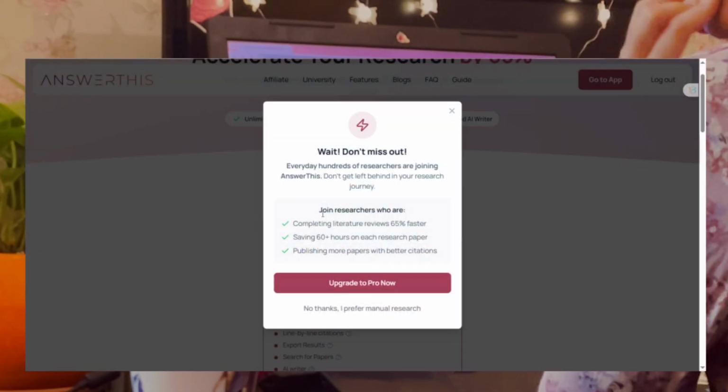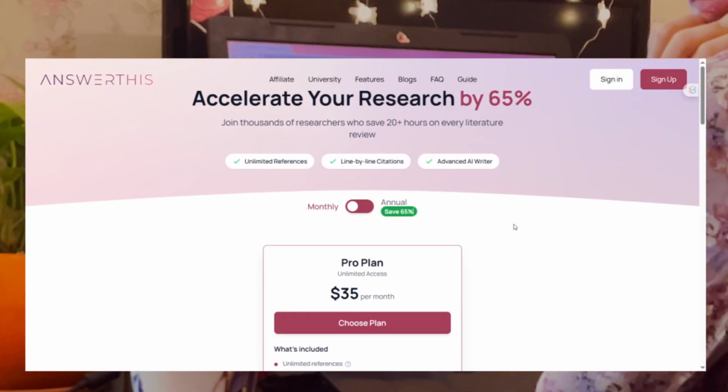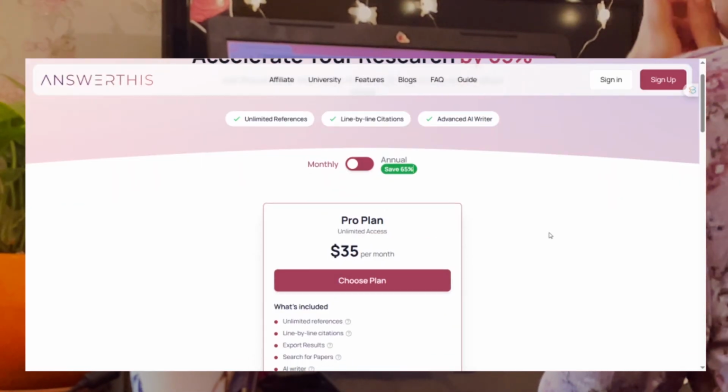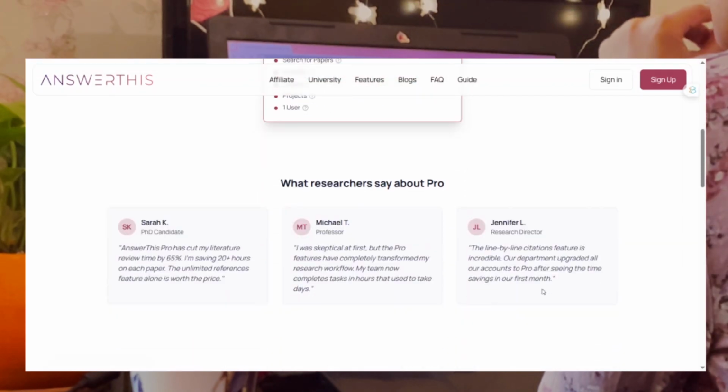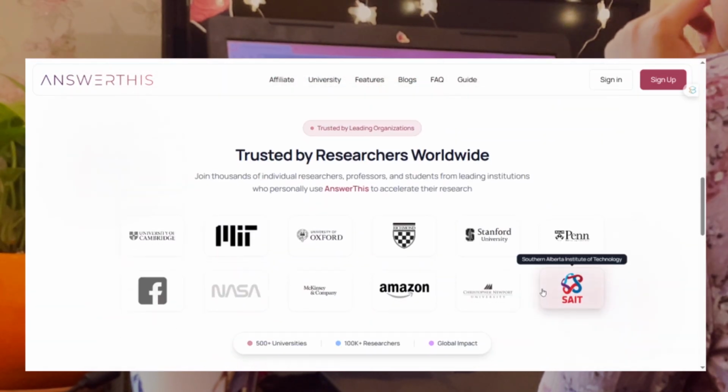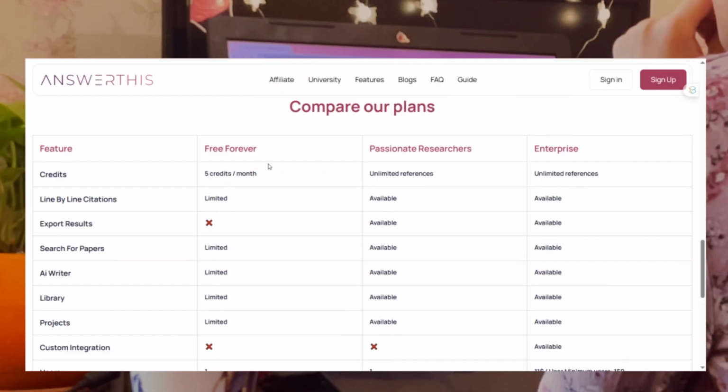So these are all the features that I got to try using AnswerThis, and I'm looking forward to learning more about it and about all the new features that will come along. There are certain features that can only be accessed through a premium plan, but many features are also available as part of the regular plan, and this page kind of explains that.